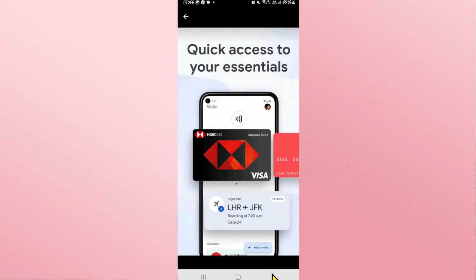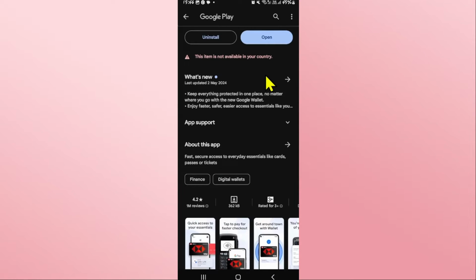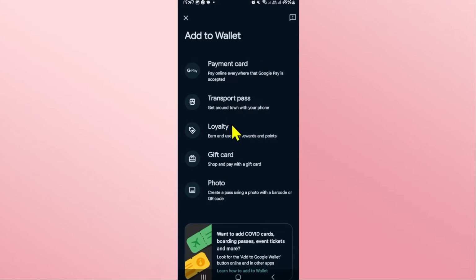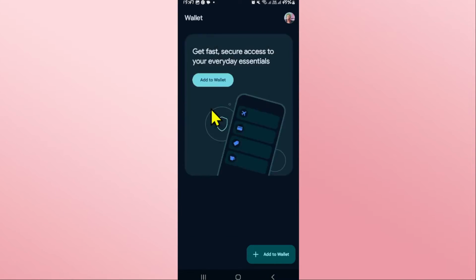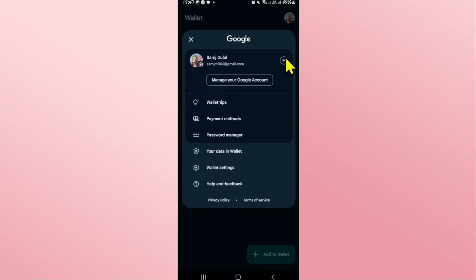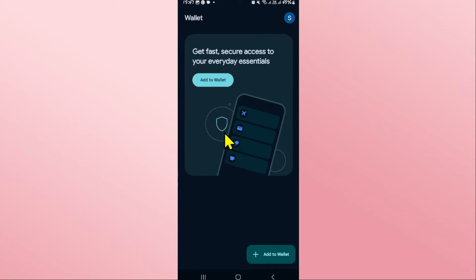Now, once the installation is done, you will see the open button which you can tap on to open up Google Wallet right away. Now, since Google Wallet works with your Google account, if you have signed in to your Google account on your device, then you will automatically be asked to choose your active Google account. Simply click on the Google account that you wish to use, and once you select it, you will automatically be logged into your Google Wallet account.